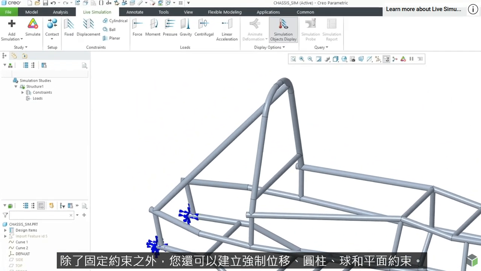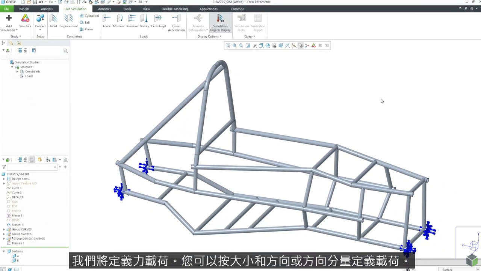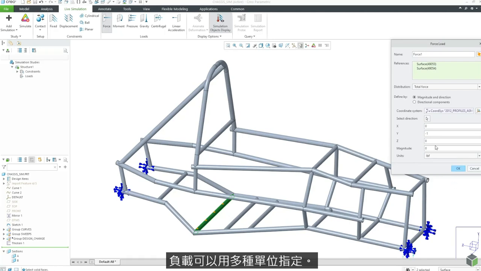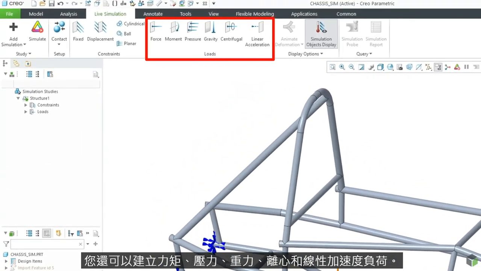In addition to the fixed constraint, you can create an enforced displacement, cylindrical, ball, and planar constraints. We will define a force load. You can define the load by magnitude and direction, or directional components. The load can be specified in a variety of units. You can also create moment, pressure, gravity, centrifugal, and linear acceleration loads.